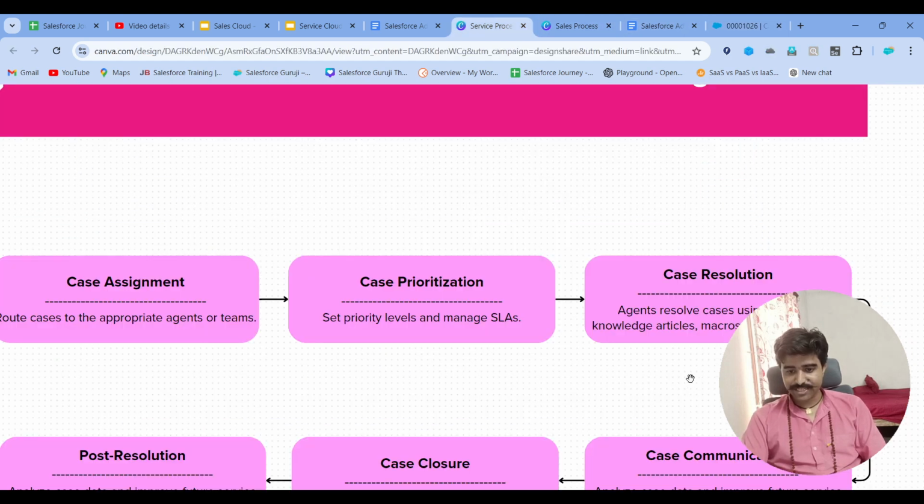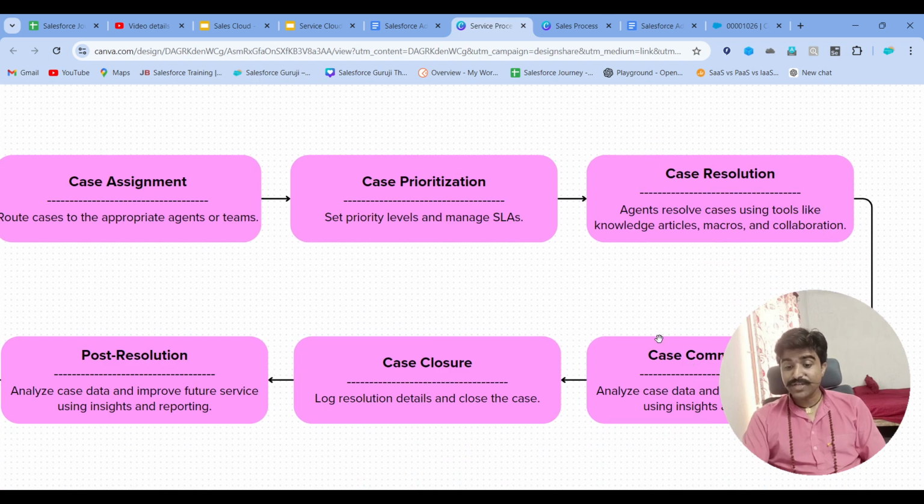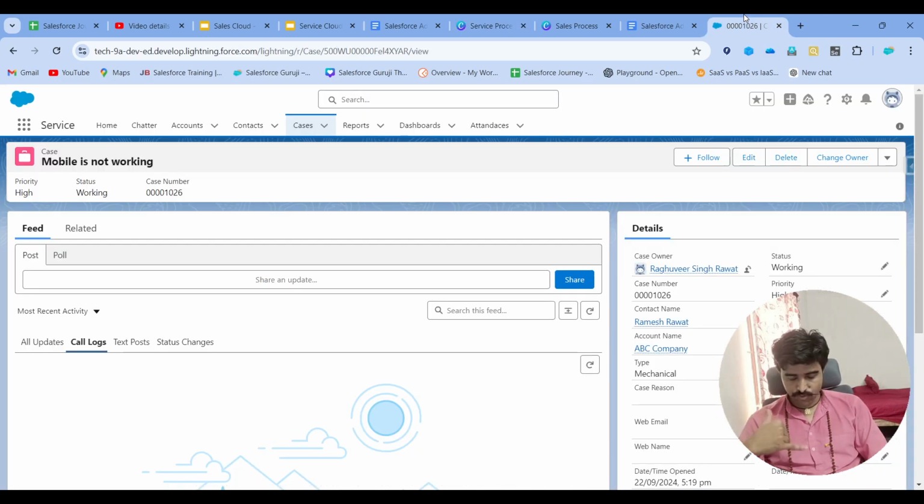Okay, let's get back here. Now he will also communicate to the customer. Let's say we are working on the issue, then he needs to send an email, or tell them on the phone, hey, we are working on your case, please give us some time so we can resolve your issue. This is how we can tell them.